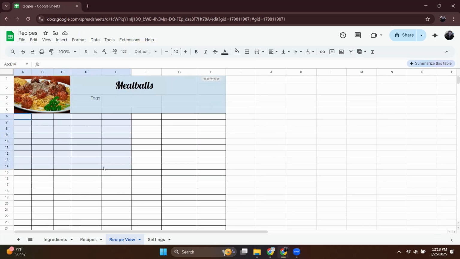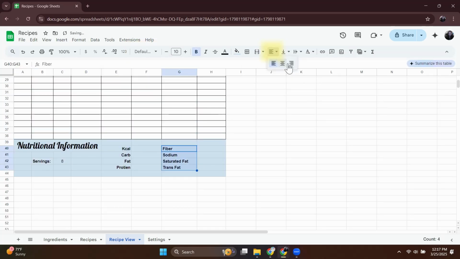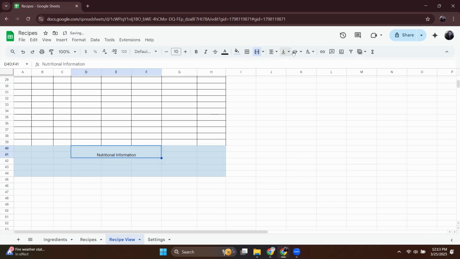Text alignment. The first button controls left, center, and right. The second button controls top, middle, bottom.